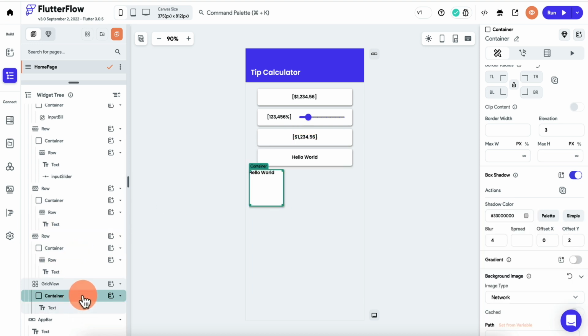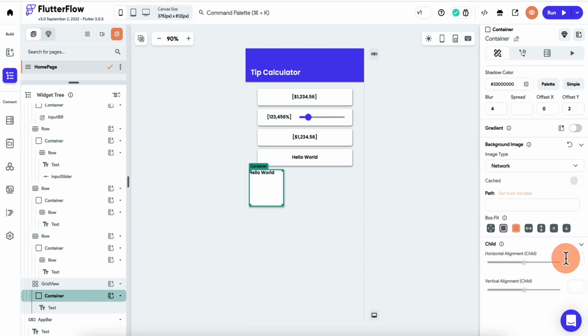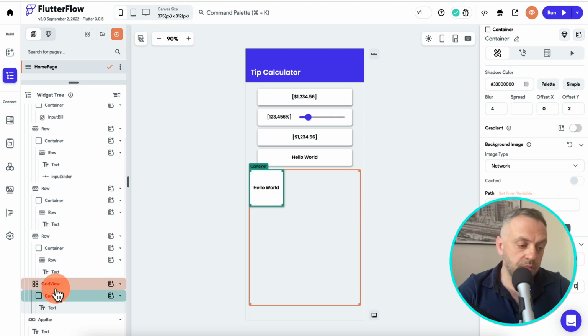And now we have the text. And the way I want to do it is I want the text to be in the middle, right? So you can kind of do this. This is a child. So if you put 0, 0, it's going to be right in the middle.